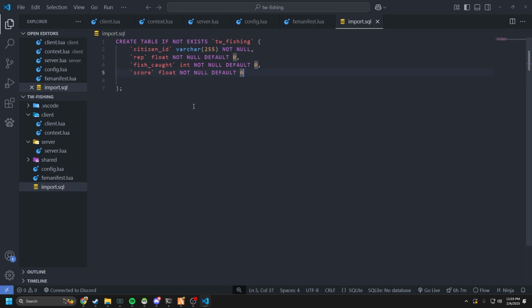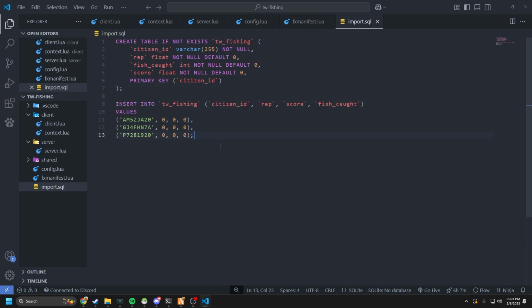So we're going to need another comma, and primary key is going to be our citizen ID. I did zoom in my code a little bit so you guys can read it easier, so that's there for you if you need it. And I'm going to grab this from my notes here. It's going to be an insert into the table itself so we can have some example data.